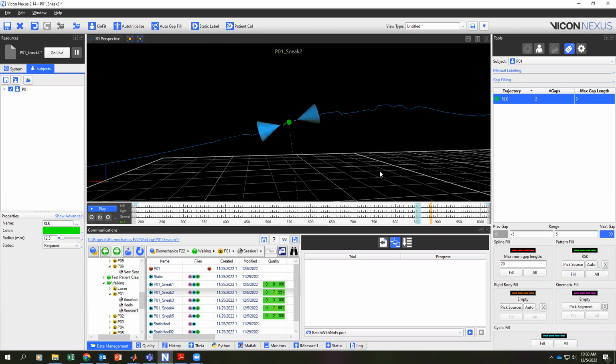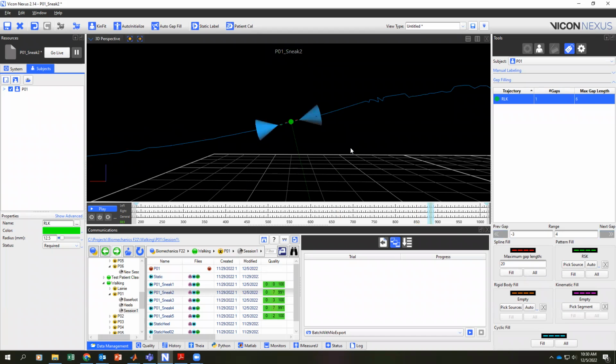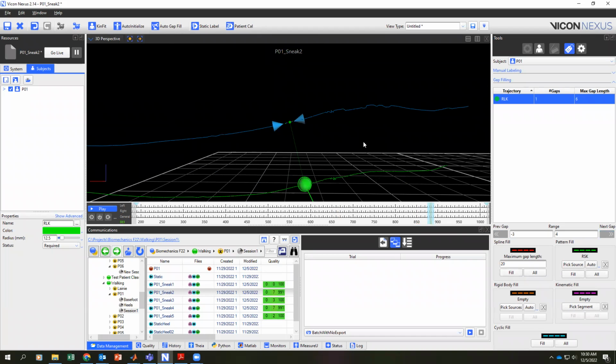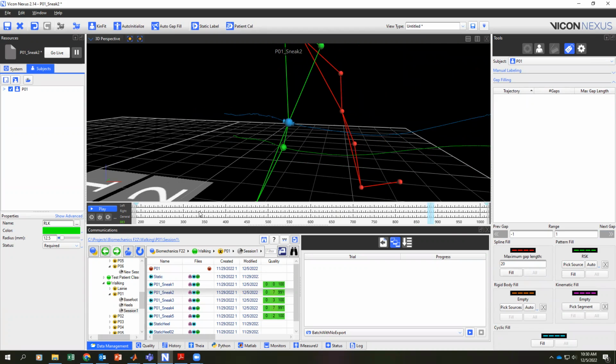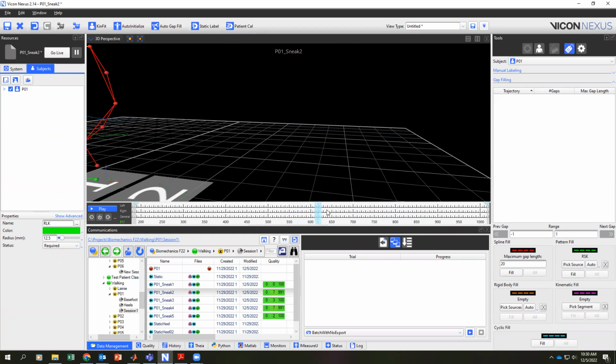Here, maybe I like the spline a little better. You can use a subjective assessment. Pick out which one you think is best. Most of the time, if your gaps are small, like these are about 10 frames, it's not going to make a big difference on your overall data. You're probably going to want to filter this anyways.